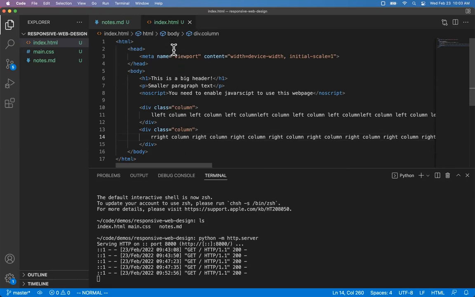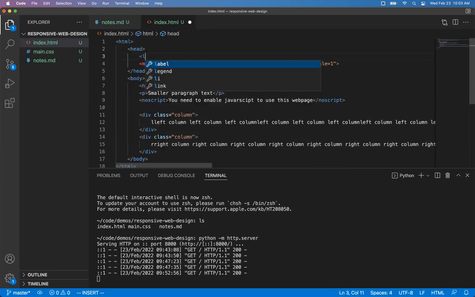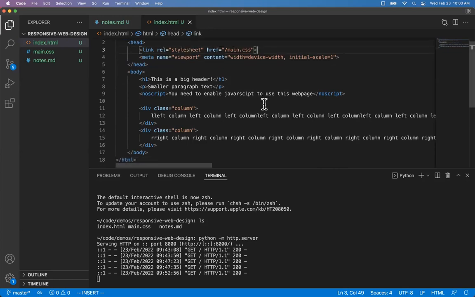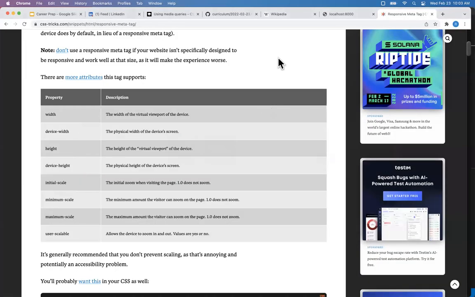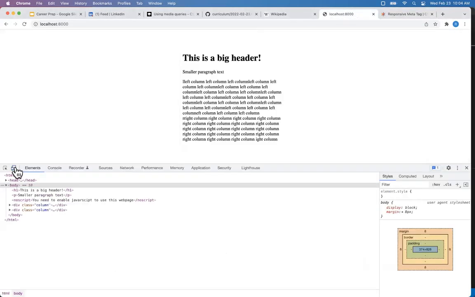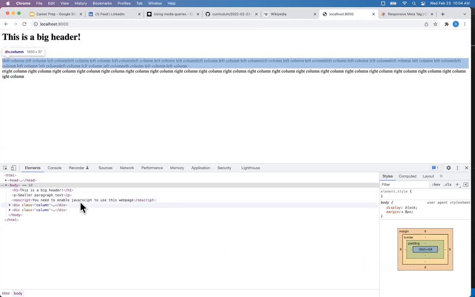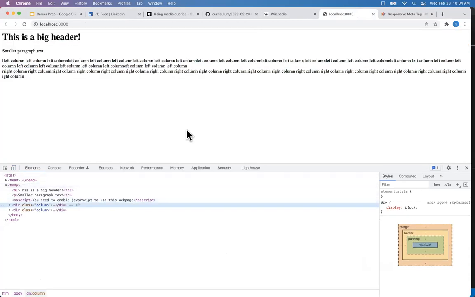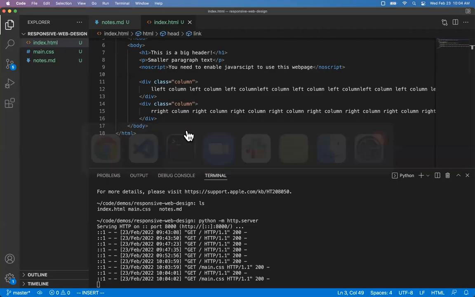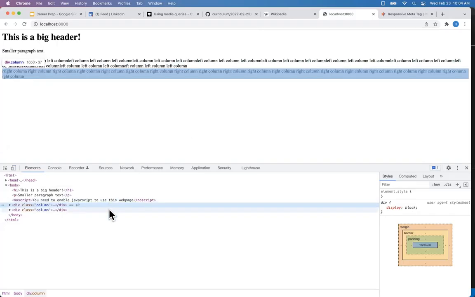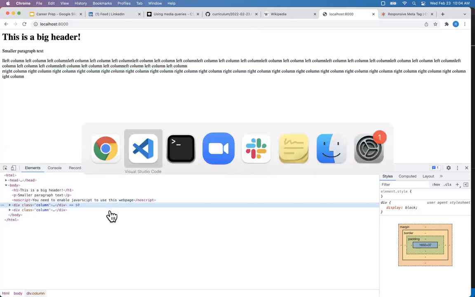Then I'm going to add some CSS to style this. First, we'll have to link it in. The rel is stylesheet. The href is /main.css. Oh yeah, I didn't actually add any styles to my column class. So right now they're just block level elements, so they're just going to stack on top of each other like that.